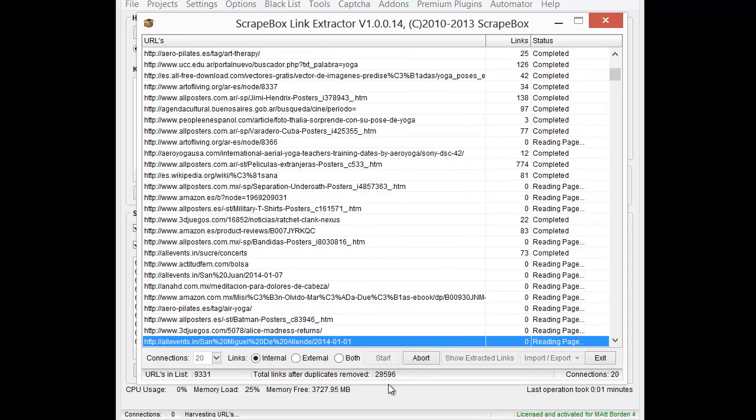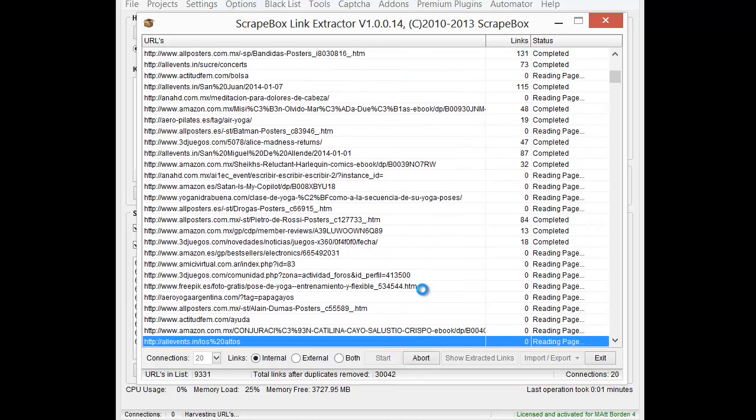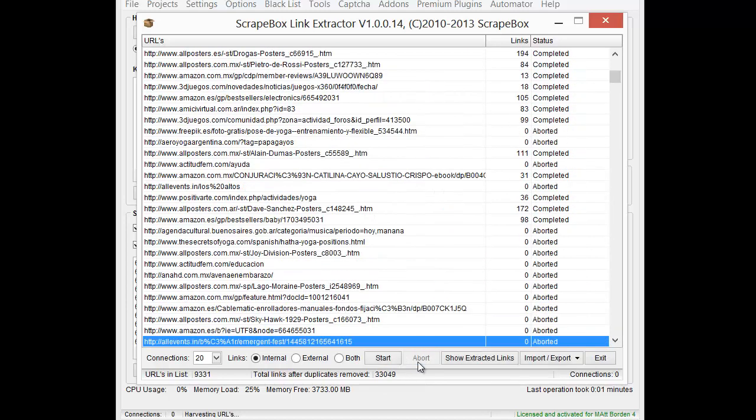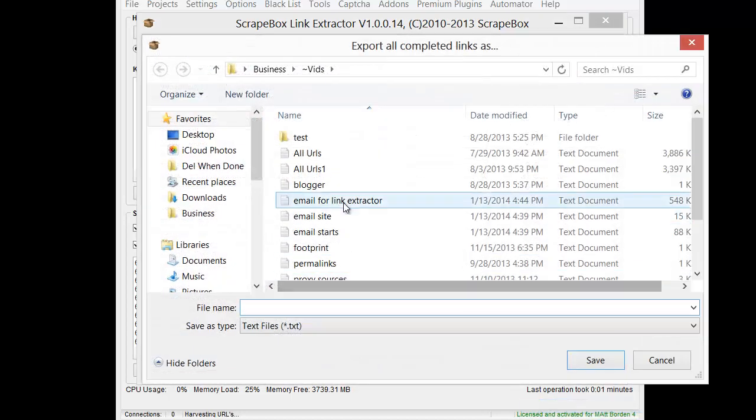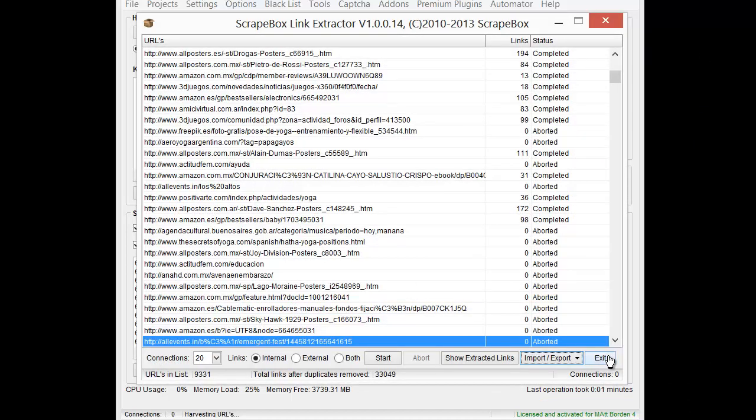We're up to 21,000, 28,000, 29,000 URLs very quickly there. So I'm going to go ahead and abort this because we don't need to work with that many URLs, and export this and then call it, I'm just going to call it one just to keep things simple.